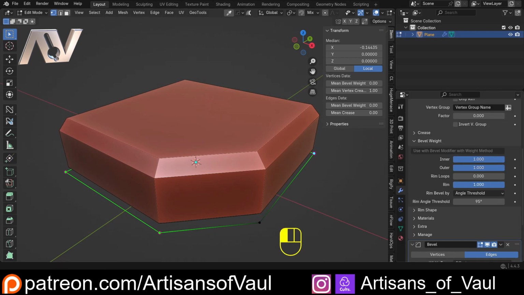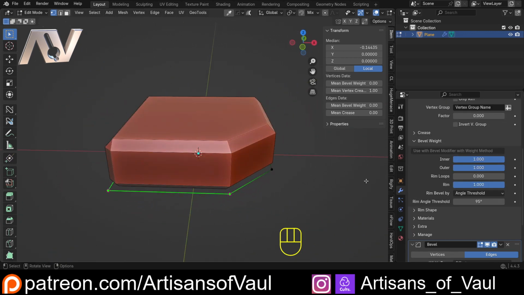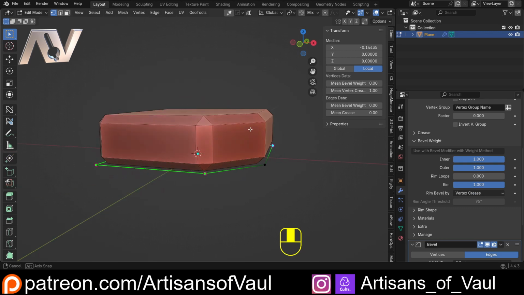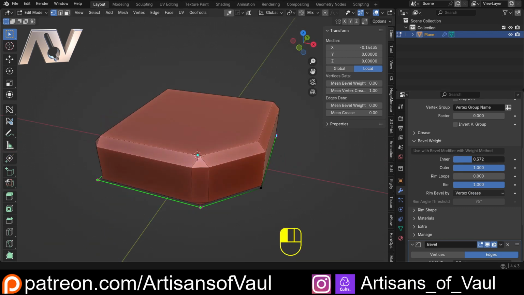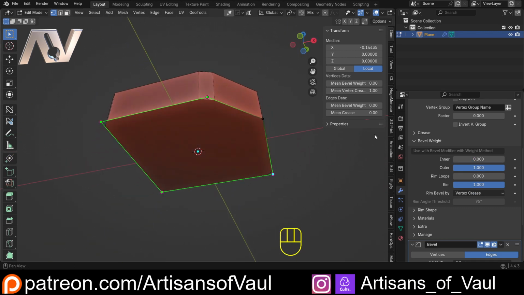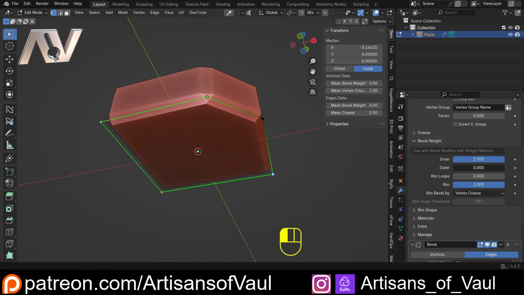We can change it to work on the rim, there we go, though it's not affecting these. And again, because we've got our angle threshold, we can put that on vertex if we want. So you get so much control over this. We could also turn off one of the sections, so only have the top or the bottom.